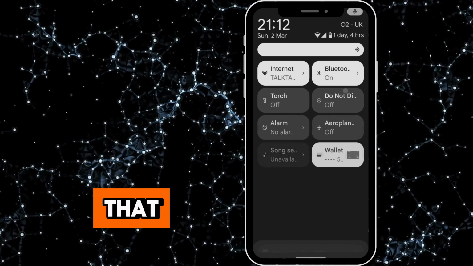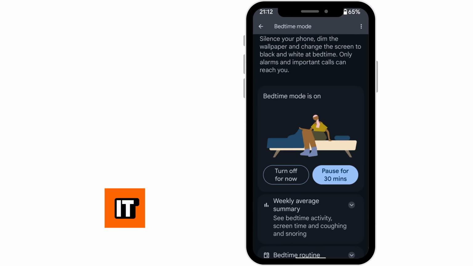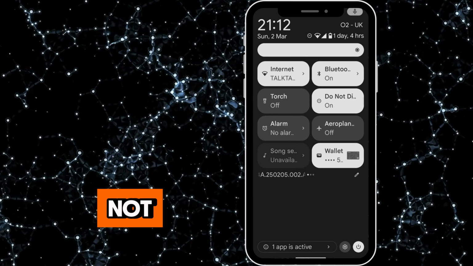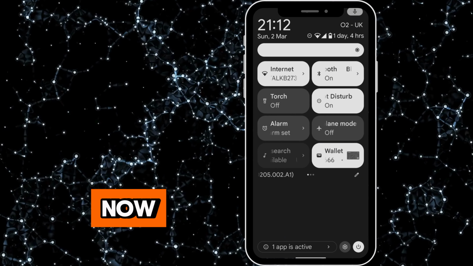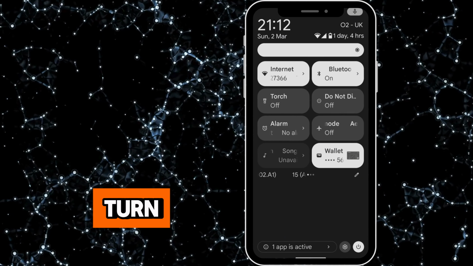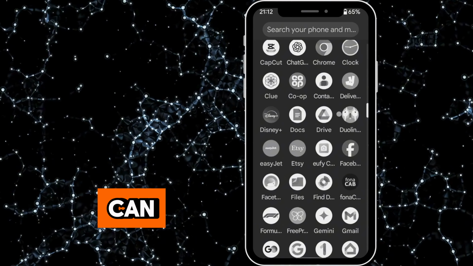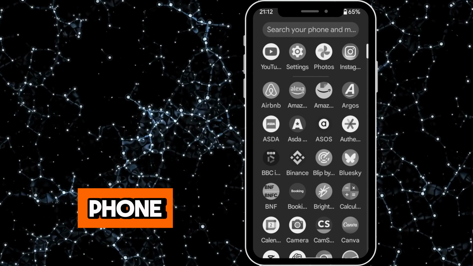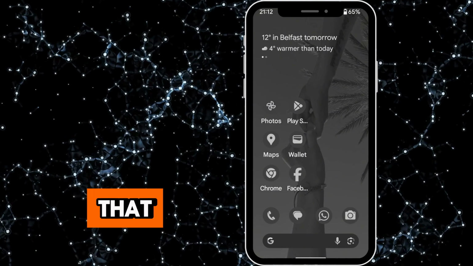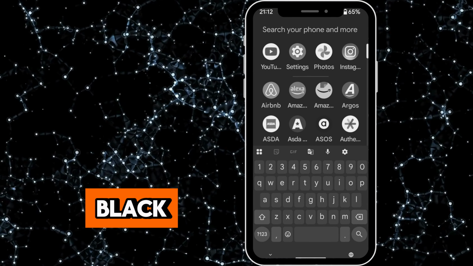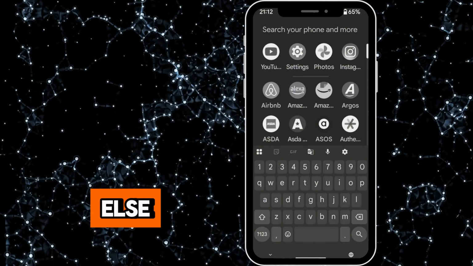Now you will see that, and then I'm going to hit turn on now for bedtime mode. It would put your phone on do not disturb. You can turn that off manually, and it just means that you can still access your phone, and your app icons are still in black and white, and it's not affecting anything else on your phone.